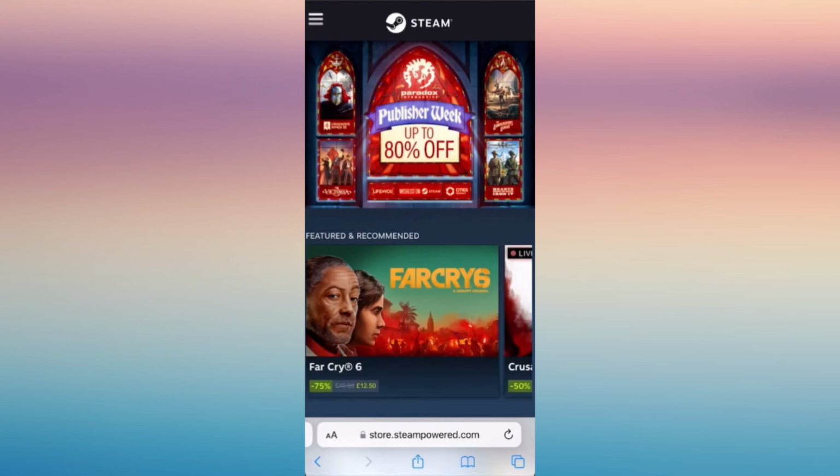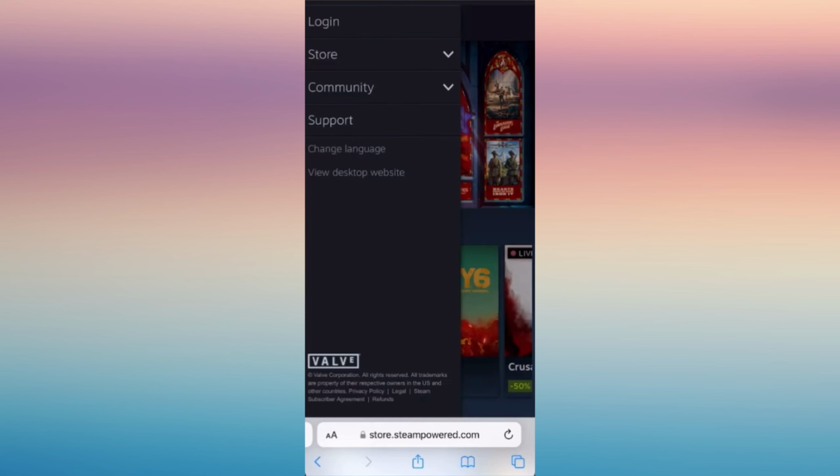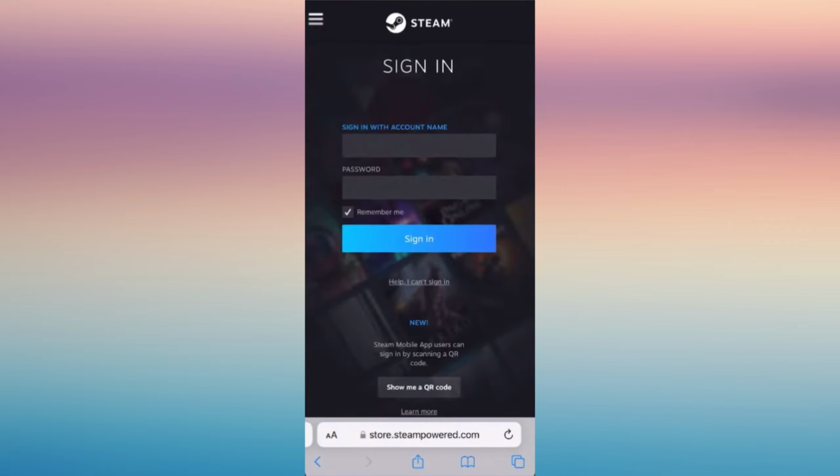So in here, tap the three dots on the upper left corner, and then you can see there, just accept it all, and then you can see there the word login. So all you have to do is just tap that and log in with your details in here.